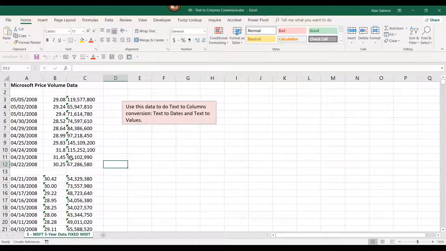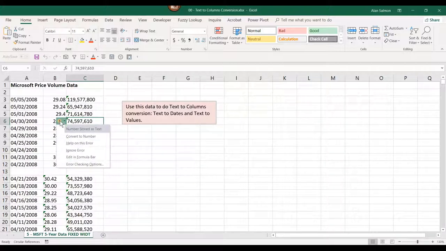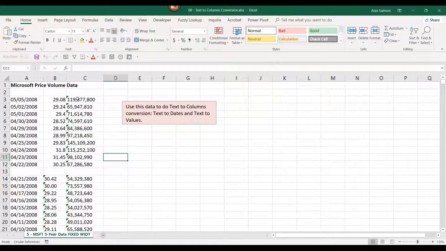So notice, and I put the break in this row because there's actually about 5,000 rows here. Let's look at this data, and it's general, but it's got this little thingy here. When I click on it, it says number stored as text. Do I want to convert it to a number or do I want to ignore it? Well, for now, I'm going to ignore it.